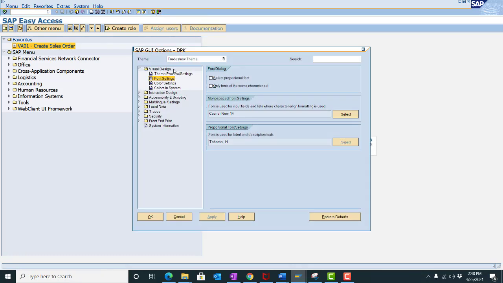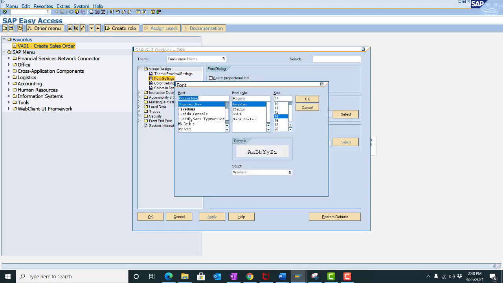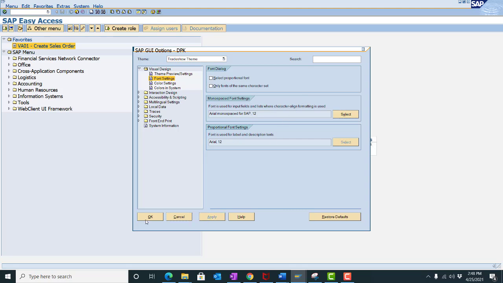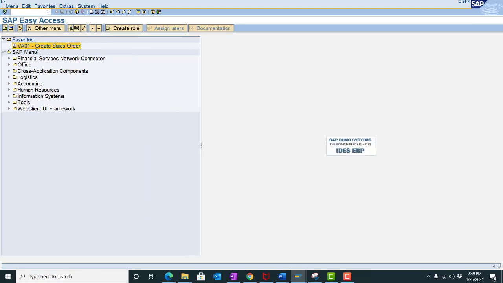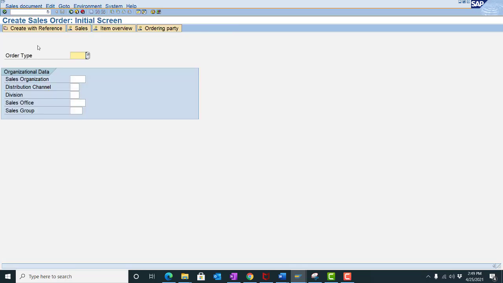Similarly, if you want to change the font, in the same way you have to go to the options, and from font setting, go to select. For example, I will choose Arial, and the font size I'm reducing to 12. Then OK, apply, then OK. Then you can see the new font style has been applied. You can see here. This is the way you can change the font style and font size.